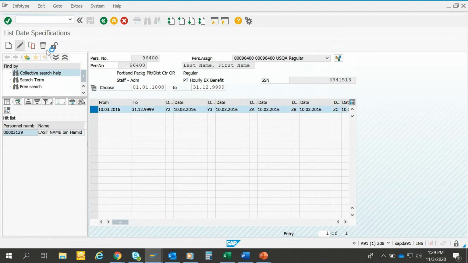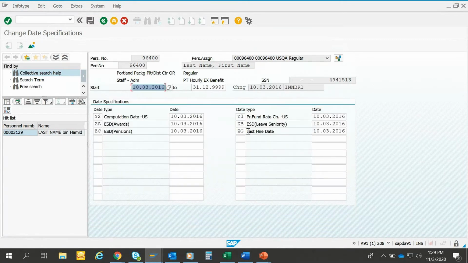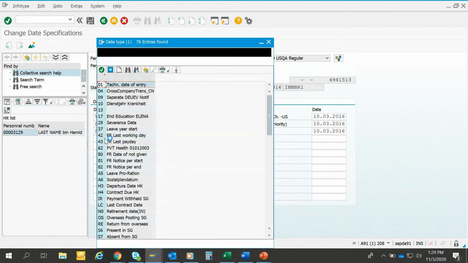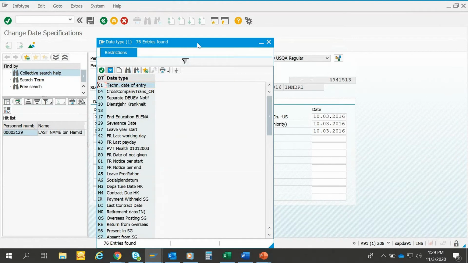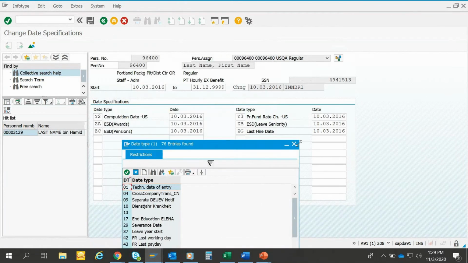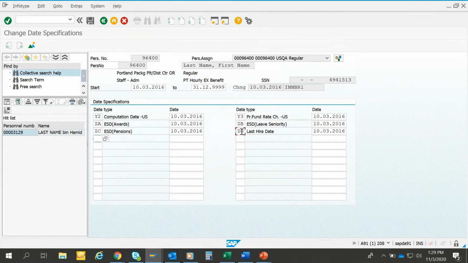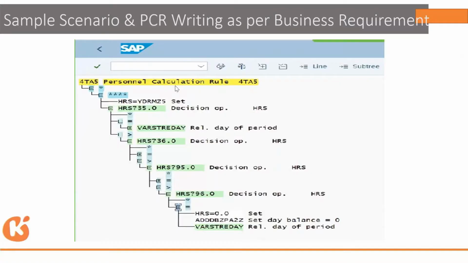So with the help of this, Z5 for this template is not there. That depends on the client. For another client, I am recording the hire date as ZZ. That is for a different client. Z5 I used here. As per this client, it is ZG and this is the hire date, last hire date. So in my PCR, I used this Z5. As per this client, it should be Z5.